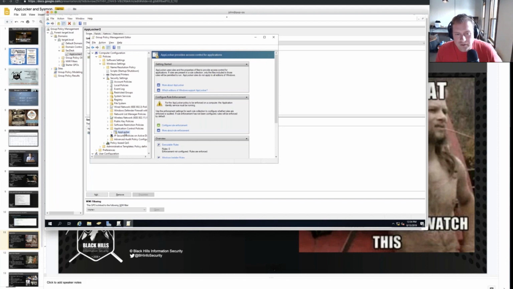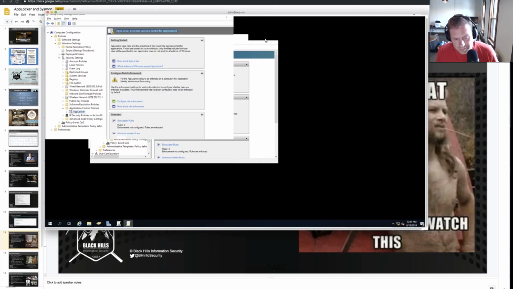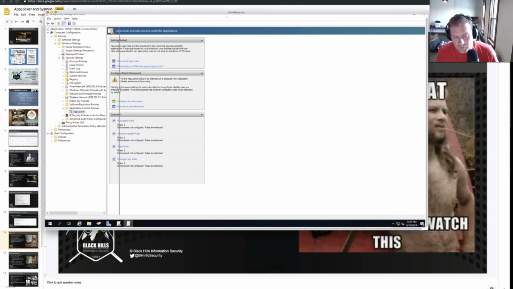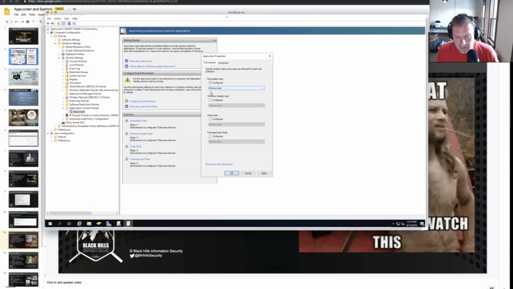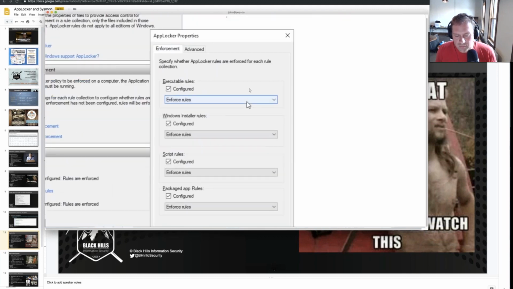I'm going to make this a little bit bigger so we have some more room to play with. We're going to start by configuring the rule enforcement, and I'm going to set all of these to configured and enforced. I'm going to go through some of the different settings that you can have here in just a second. I will zoom in, there we go. So now you can see that we have executable rules, Windows installer rules, script rules, and package app rules.